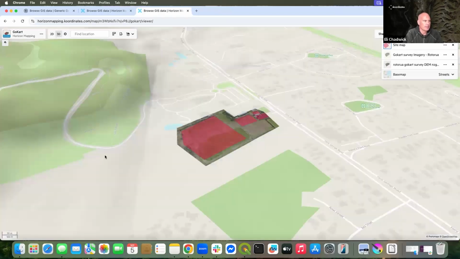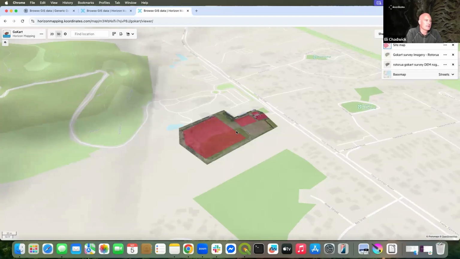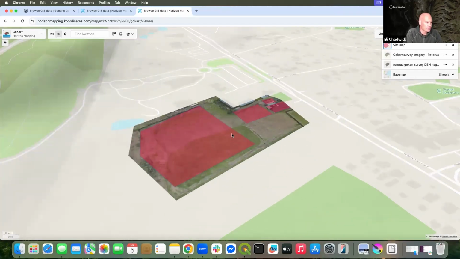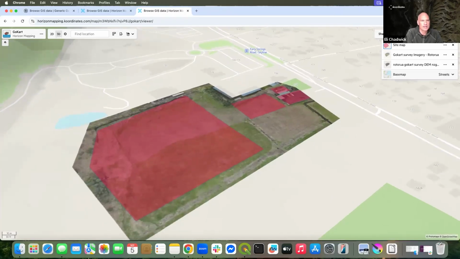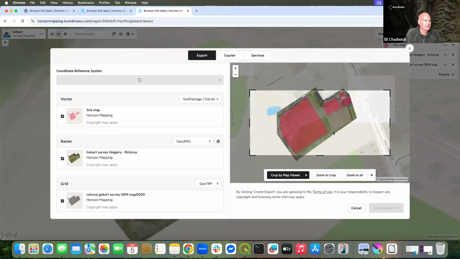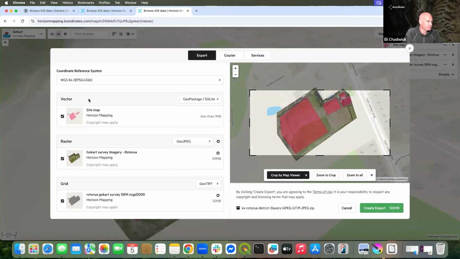Cool. So I'm an end user. I've been sent this URL. Here is all the data that I wanted. I can either view it in here, come in quite close, check out all the bits and pieces, or I can come over to the download button and do my download.